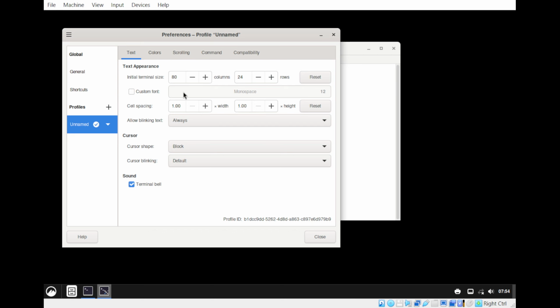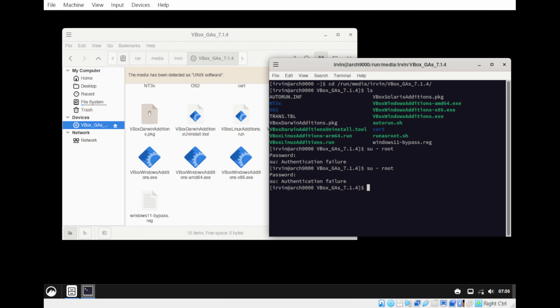What do you mean? That should work. Like, I put in the root password, didn't I? Right?